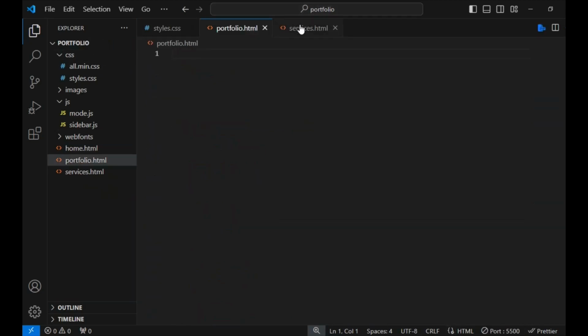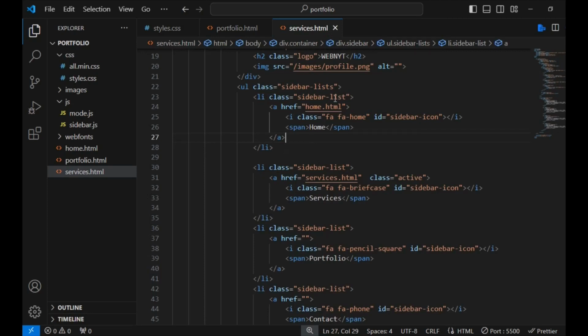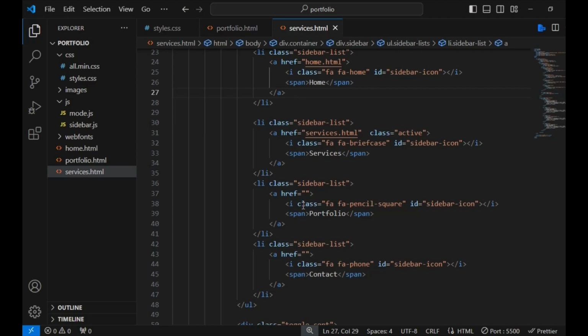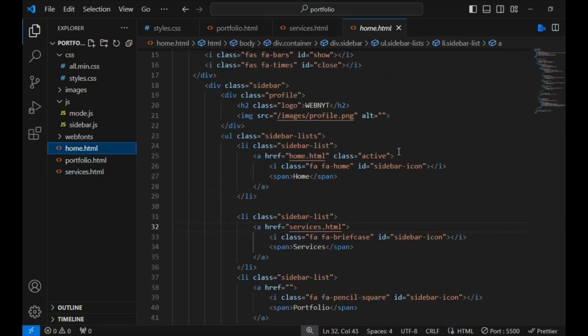Okay, but before I work on that, let me go to the services and put that in an A tag. So when you click on it, it will send you to the portfolio page. So I'm going to insert it here. Portfolio.html goes to the home page too, and do the same for it.